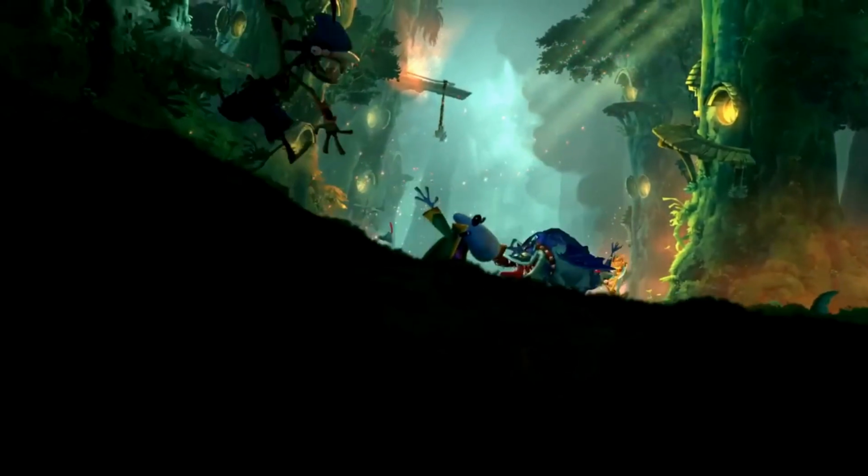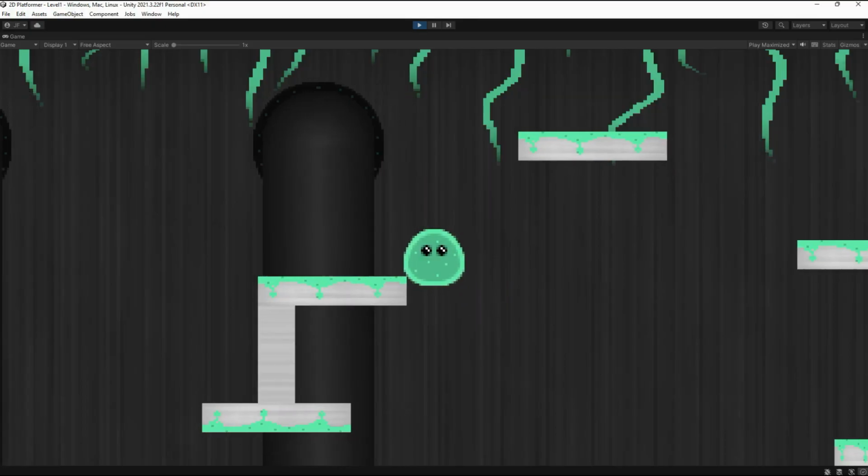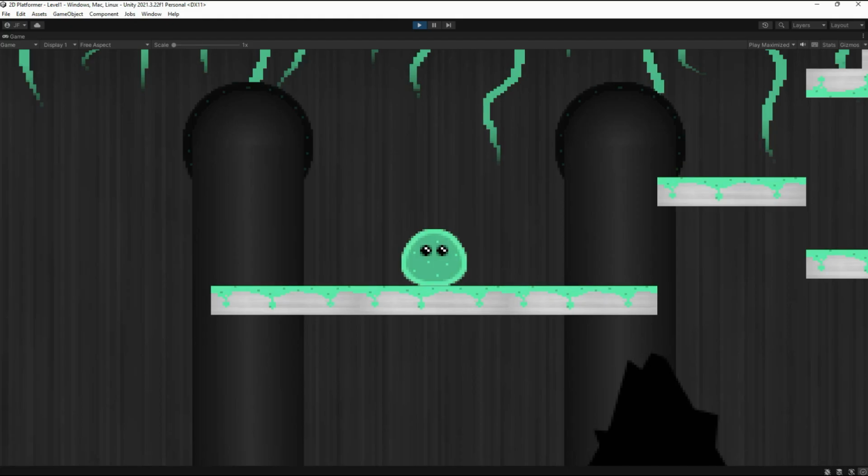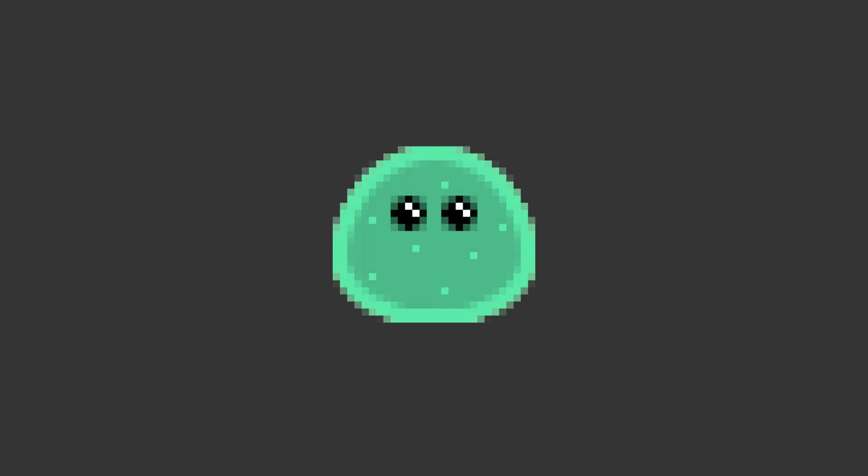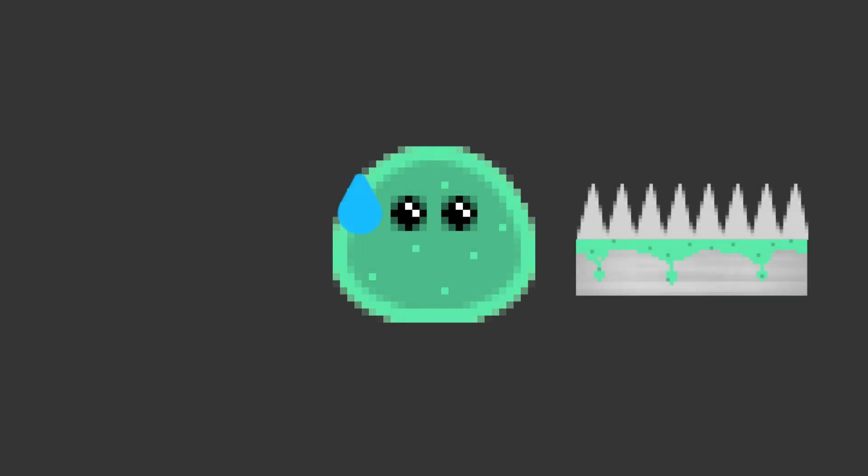So welcome back to our 2D platformer series. At the end of this series, you'll be able to create your very own 2D platformer game. So this time, let's take a look at how to add spikes to our map and respawn.